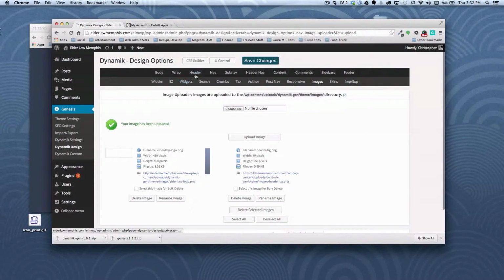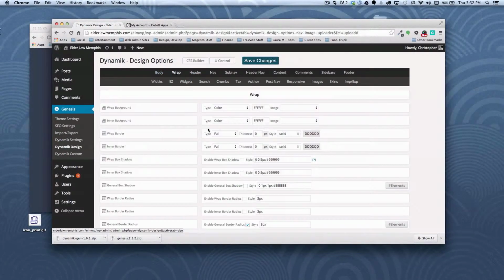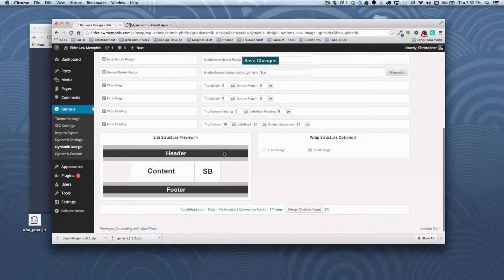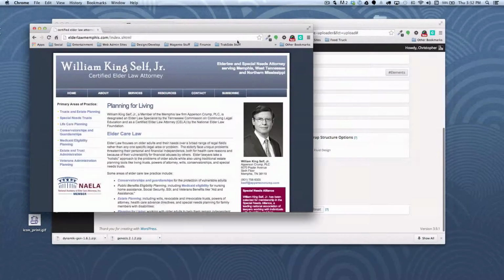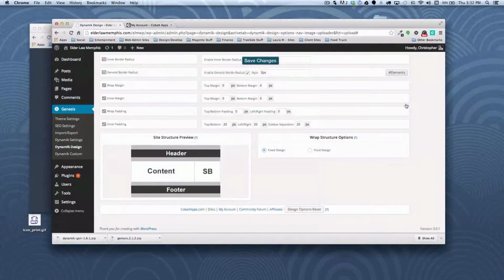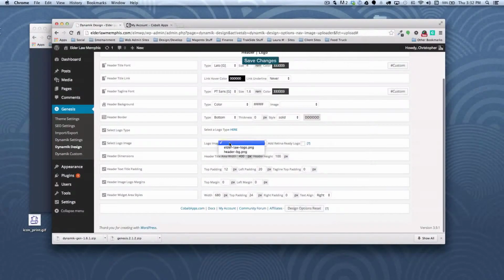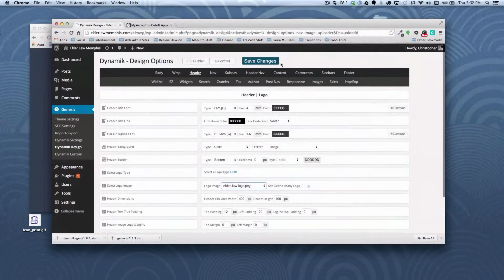So the next thing I'll do is go to wrap. You can have a fluid design where the header and footer stretch the whole page, or you can have a fixed design. This site is a fixed design, so for right now I'm just going to choose fixed. And I'll save my changes. And once I've got that, then I can go to my header, and if I want to use an image, I'll choose Elder Law logo, and I'll save that.